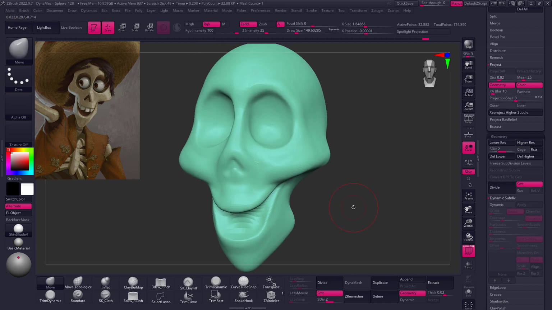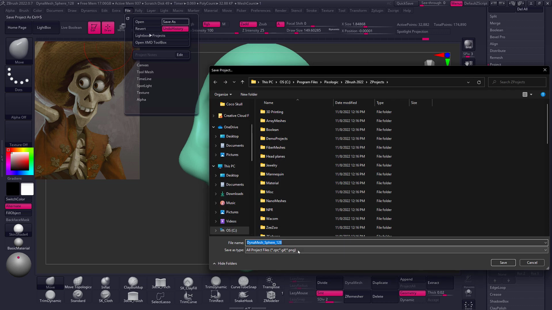Let's go ahead and save our file. So we can come under File and click Save As. That's going to bring up a window here. We've got some options down here, but we're looking at the .zpr, so that's a ZBrush project. I'm going to go ahead and save this out as skull_v01, so version 1, and I'm going to add the .zpr.